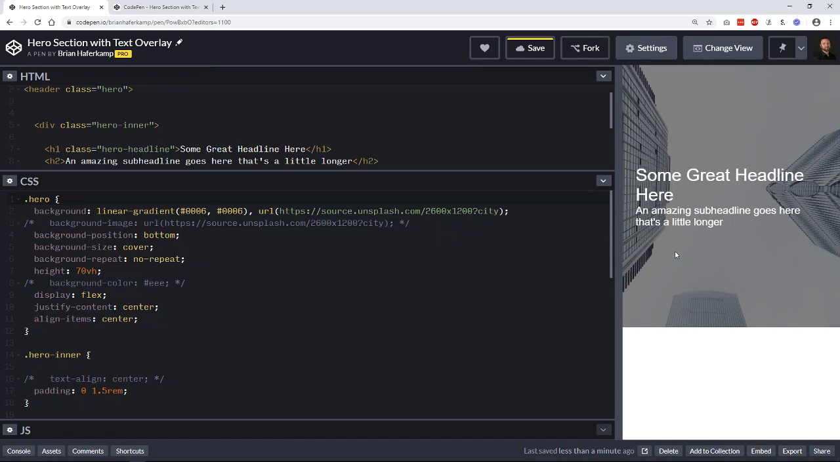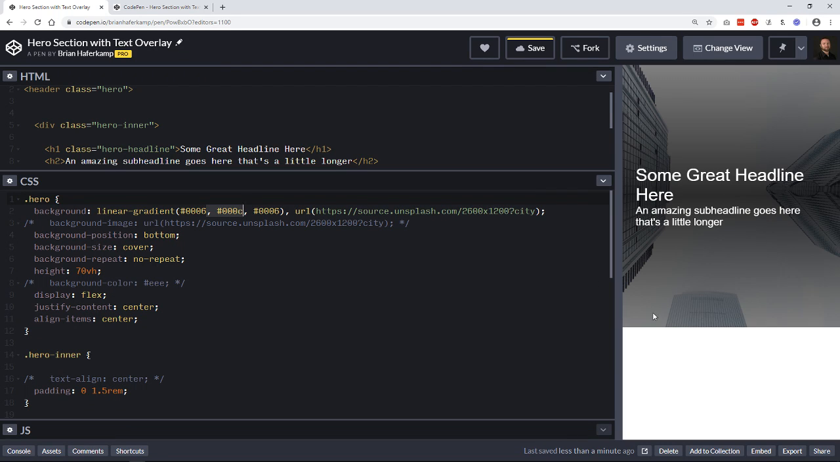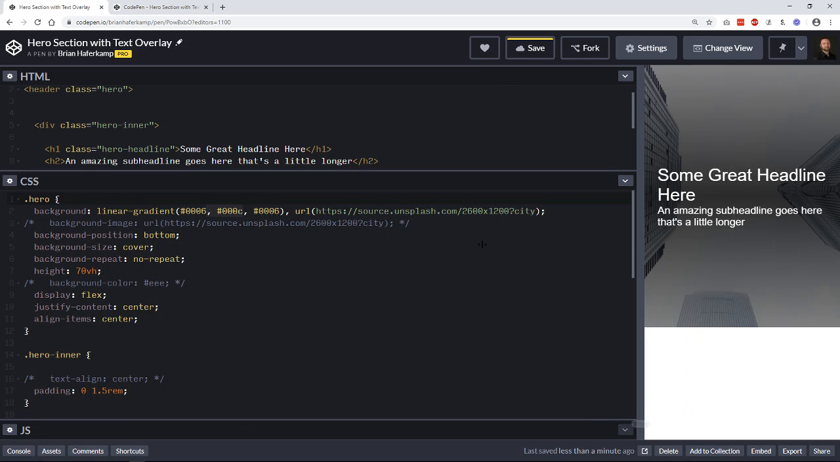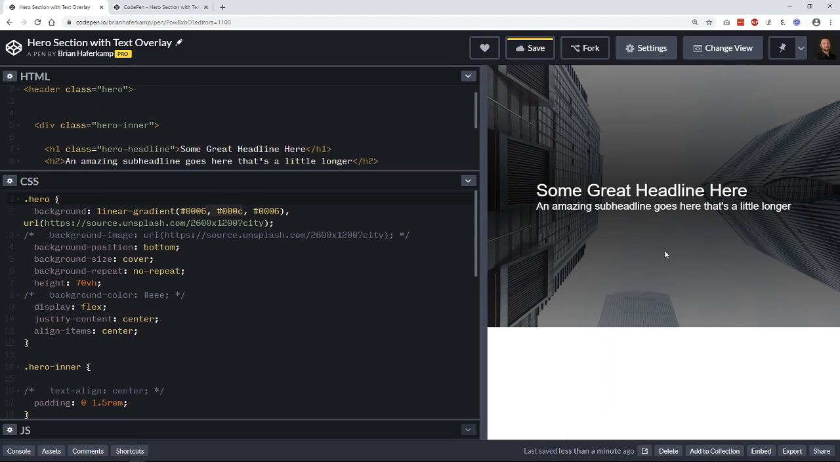So this is where it would be normally, and this is with the center sort of helping us out in the center of the image. So just learning how linear gradients work can help you.